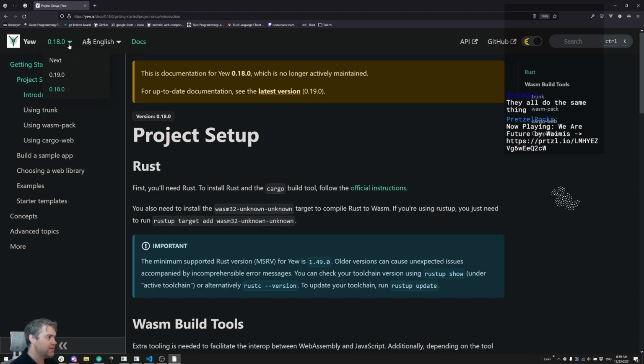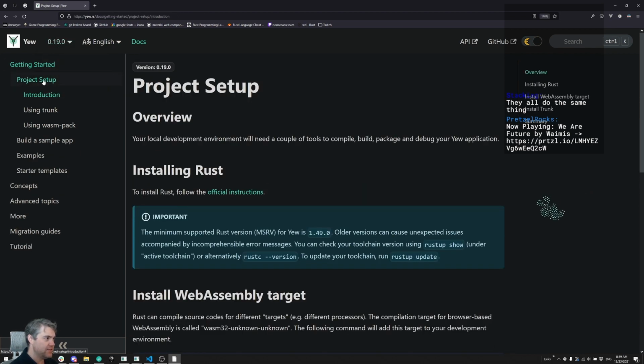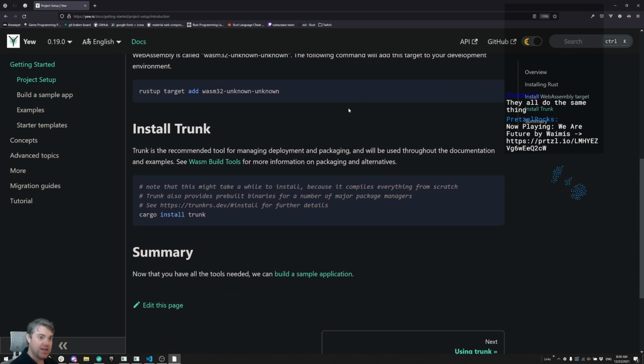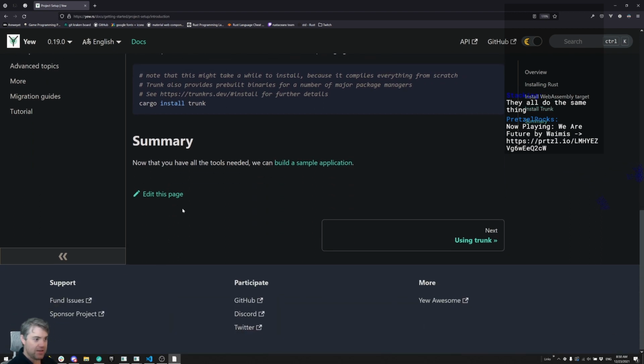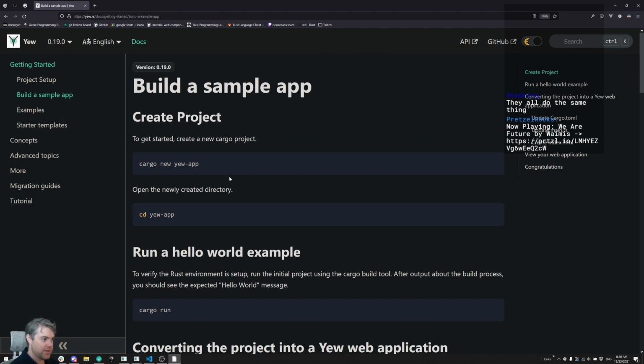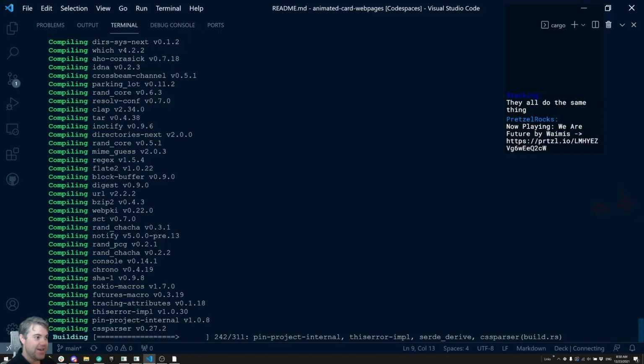Why am I actually on 18? Okay, hold on. I was looking at the wrong documentation. Okay, so we're on 19. Installing Rust. Okay, so we added that. This is nicer. Now we see the install there. Okay, so we cargo install trunk. I think we did that already. And that's it. We've got it. We got everything good. Yeah, this documentation is much nicer.